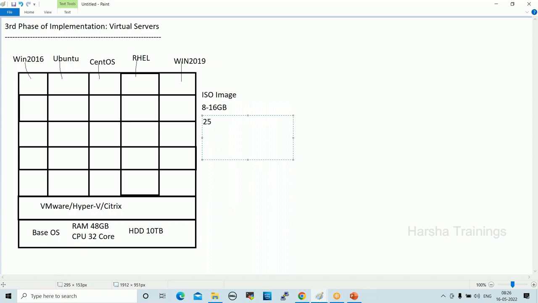25 into, for example, 25 into 10 GB on an average, 10 GB equals 250 GB for only the operating system. So this much storage we have to spend for only the operating system. On top of that, again, we install software, right? Tools like Java will be installed, plugins will be installed, Git will be installed. It will take more space.